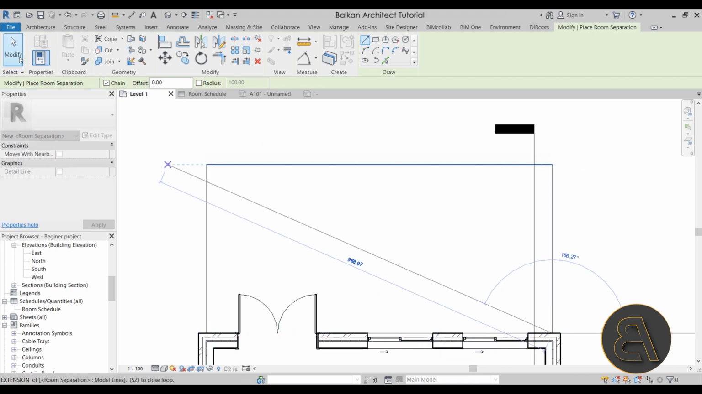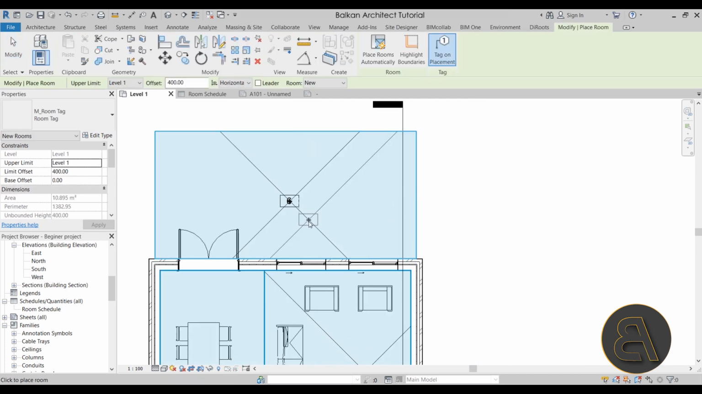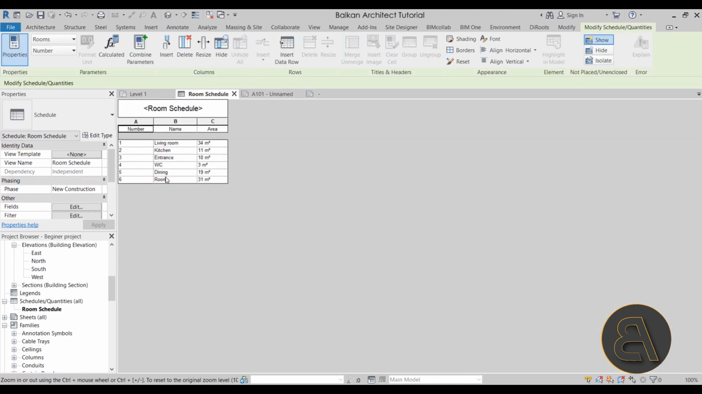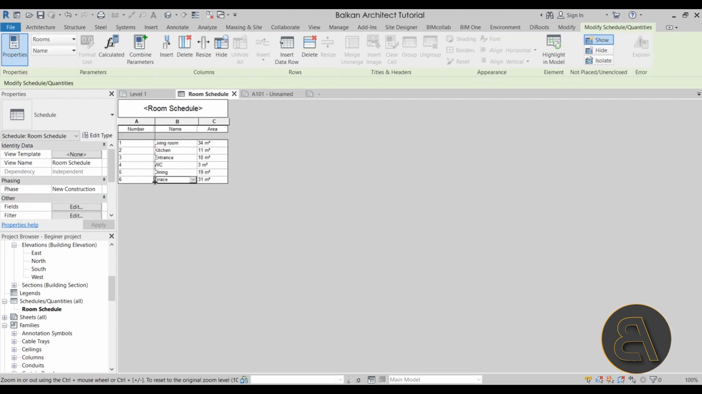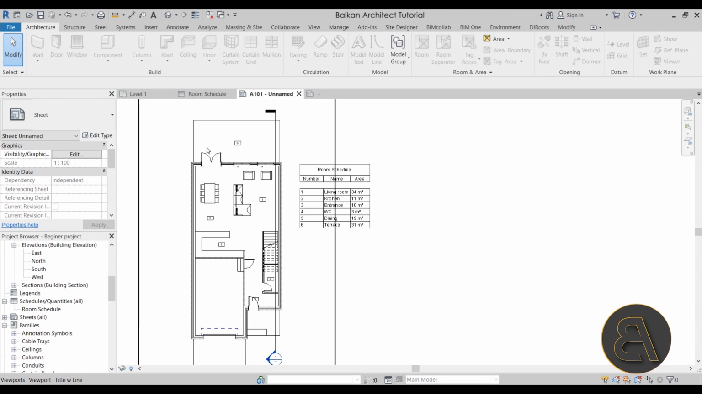Luckily here we have a wall, and then when you go to place a room, it's going to be placed like that. So I can place a room there, and then I can go to the room schedule and just say that the room 6 is the terrace. There we go. And now if I go here to the sheet, we have the terrace as number 6. I kind of missed the E here. Perfect. So there we go. That's how you can create outside rooms.